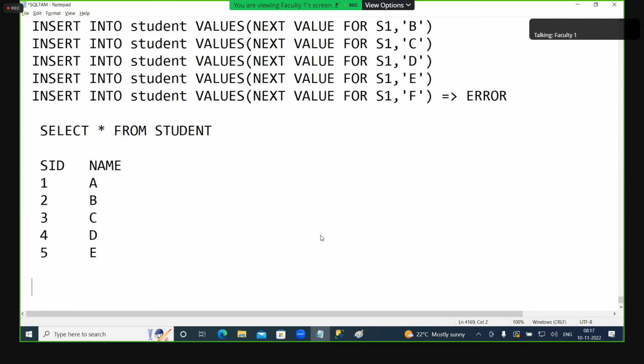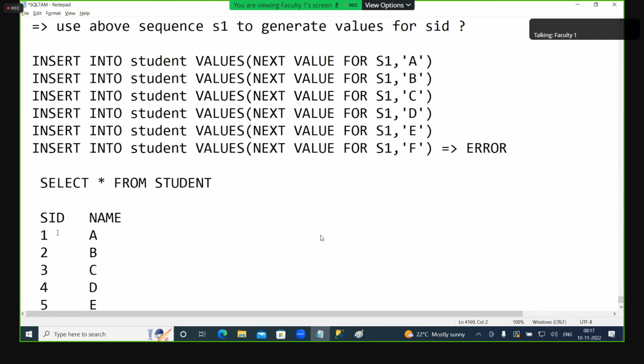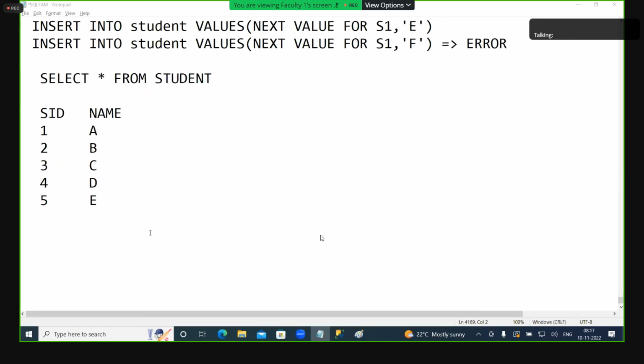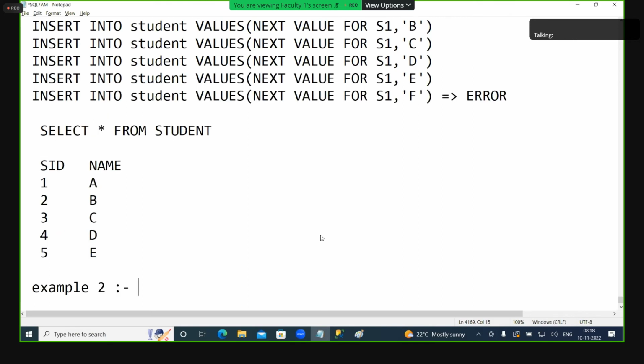Okay then. So in this example, we saw how to create a sequence and how to use the sequence. Okay? Next one, example 2. Let's see.